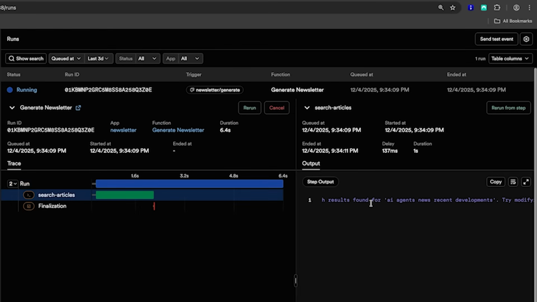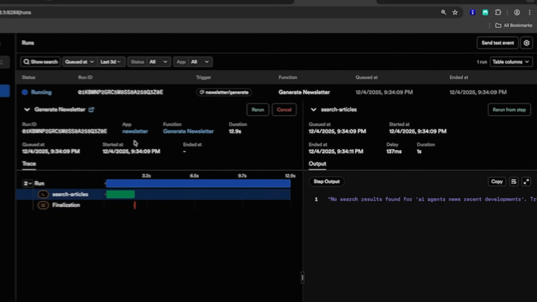And it says no search results for AI agent found. Try modifying your search parameters. Okay, so I'm not sure why we got that. Let me have a look into it.